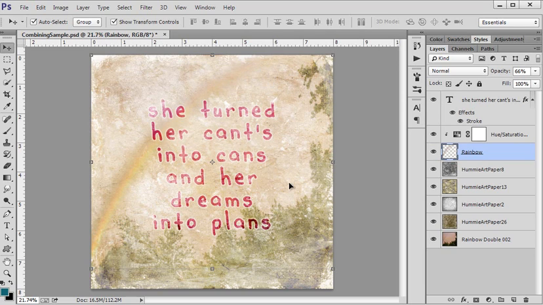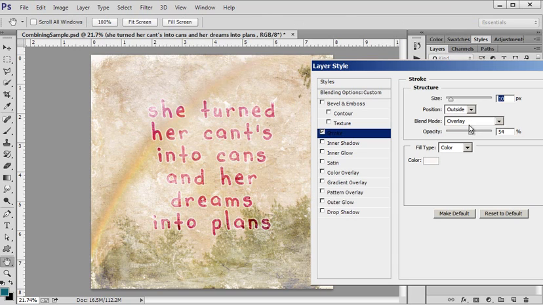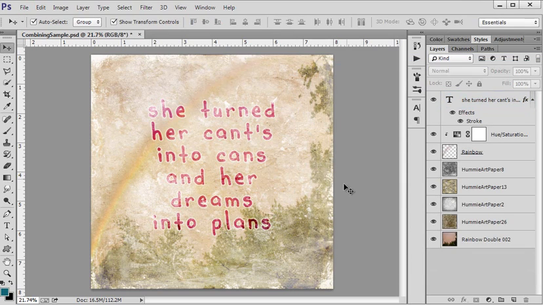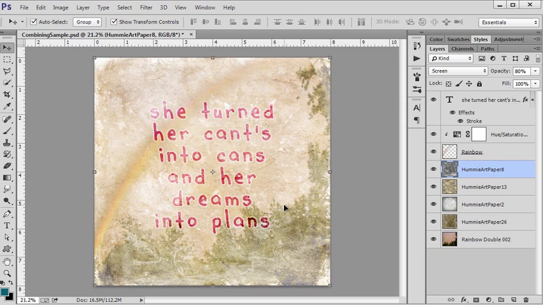And then I added my text. The text is actually on the color burn blending mode. If you take that off, it looks like this, and when you put it on the color burn, it looks wonderful. And then the stroke that I added is actually an overlay that I changed it to. And so that is what I did.